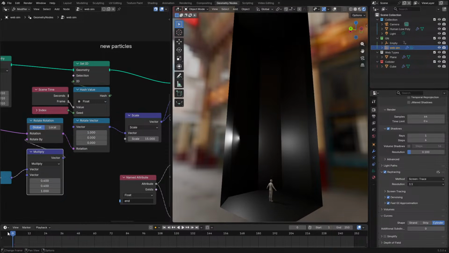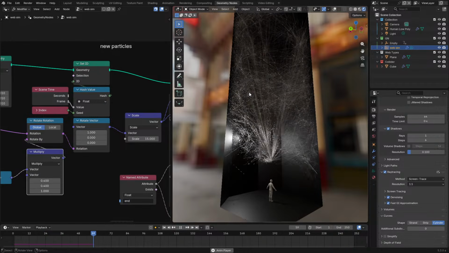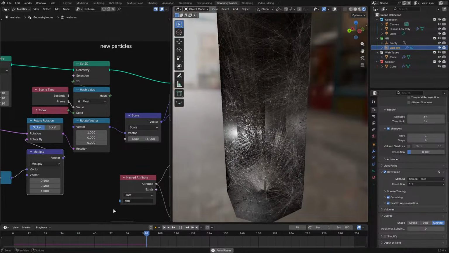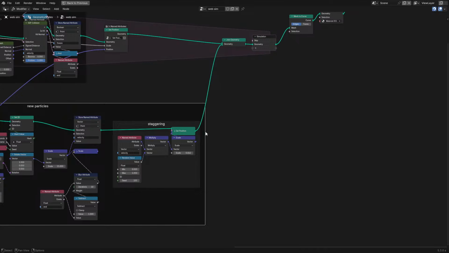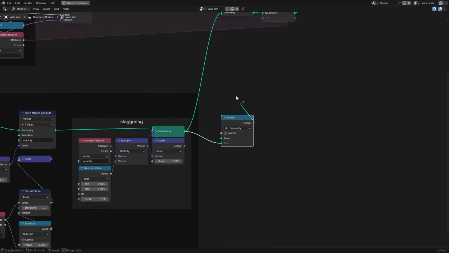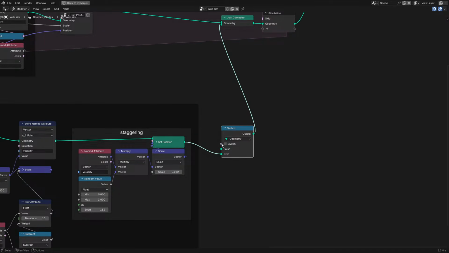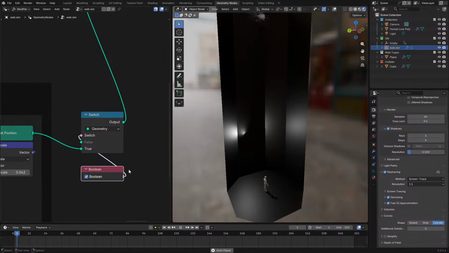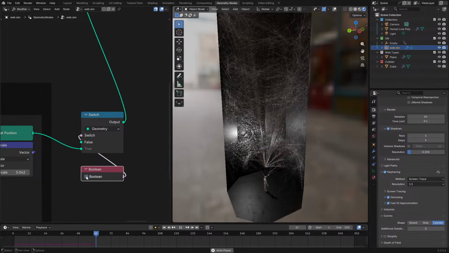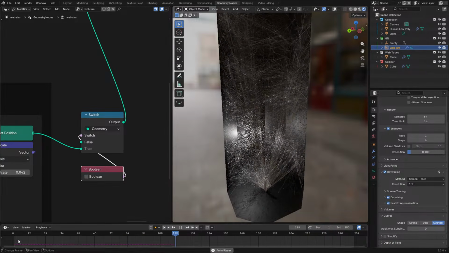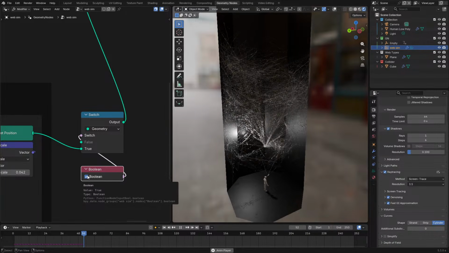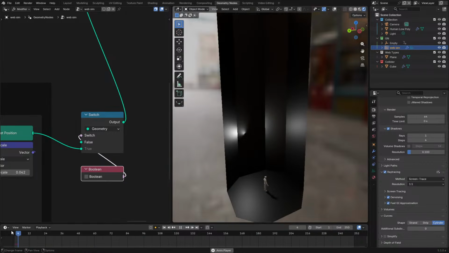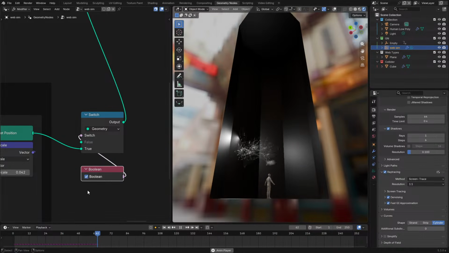So, maybe... Okay, and I also need to put in a switch to tell it when to stop spewing web. Boolean. Don't laugh at that. Let's see. So we have that, and then we turn it off, turn it back on, turn it off. There we go. So yeah, it's still very discrete chunks.